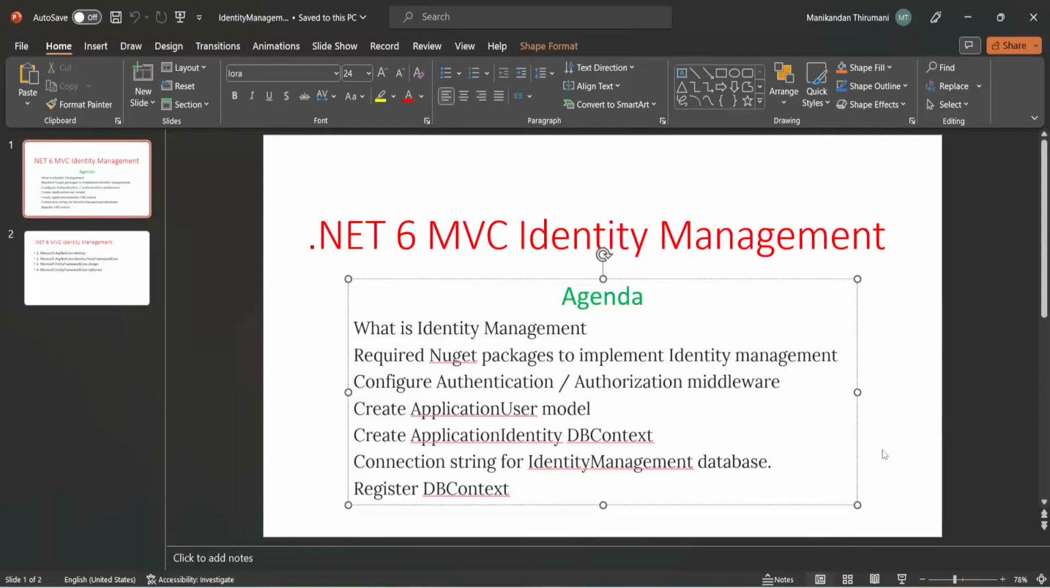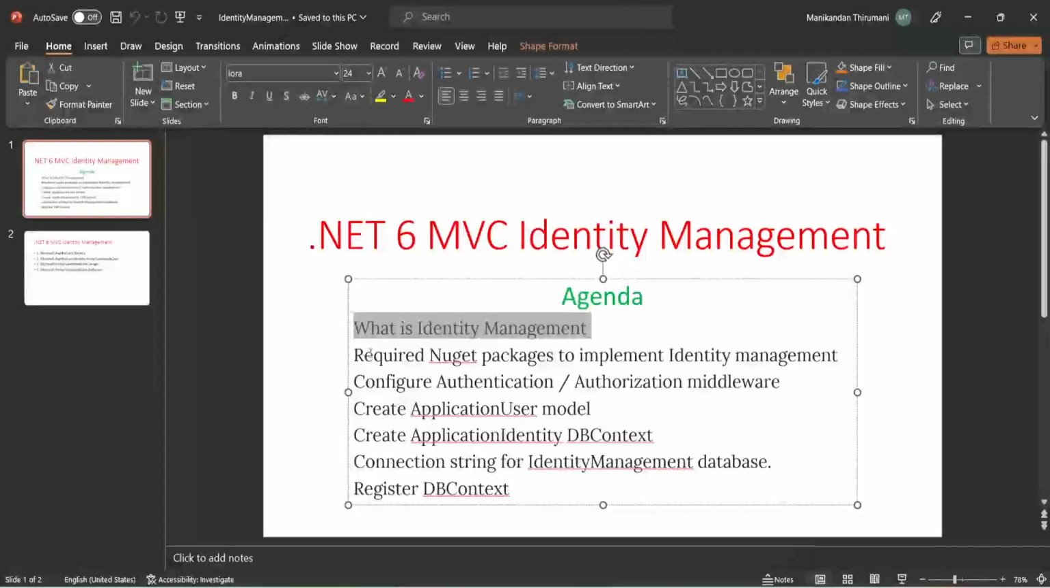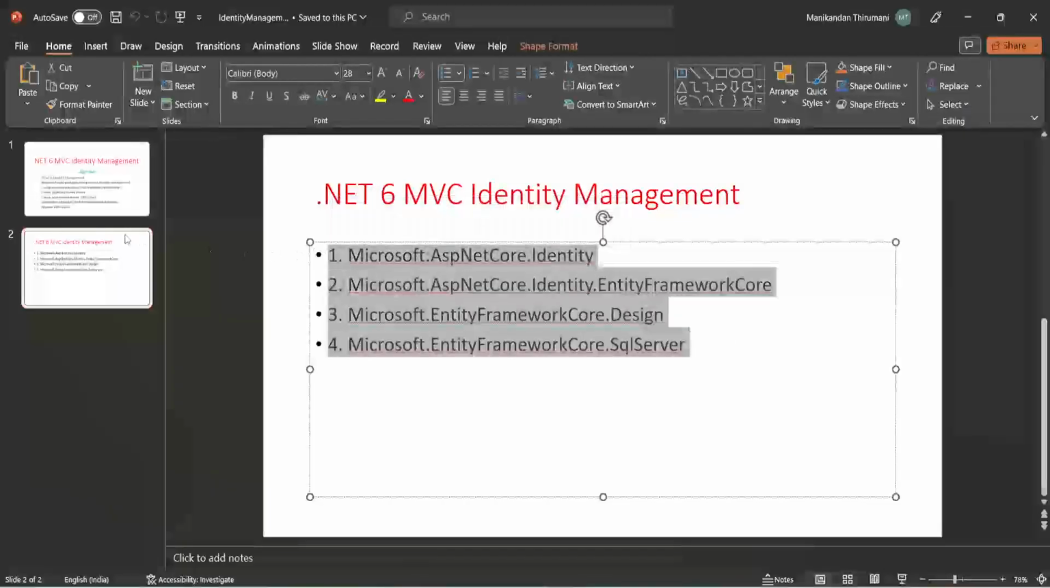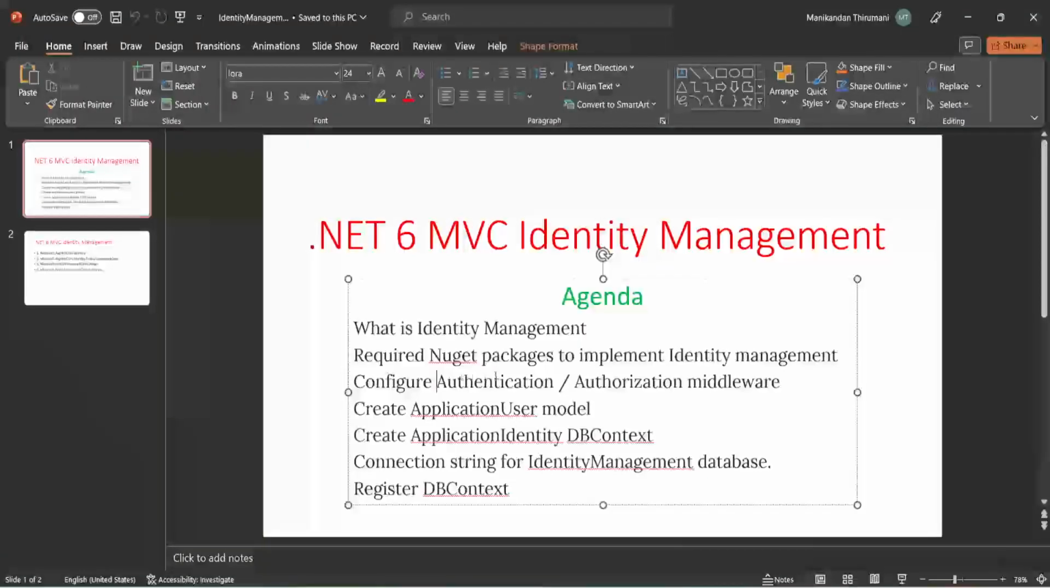Hi everyone, welcome back. In our previous video, we saw what identity management is and we installed four packages. These are the four Identity packages. We installed those packages inside our application. Also, we configured authentication and authorization middleware. Then we were trying to create the application user model. So we can continue with the application user model.